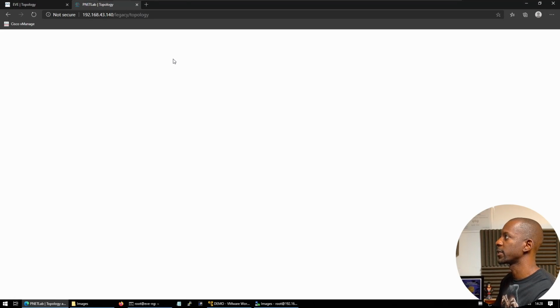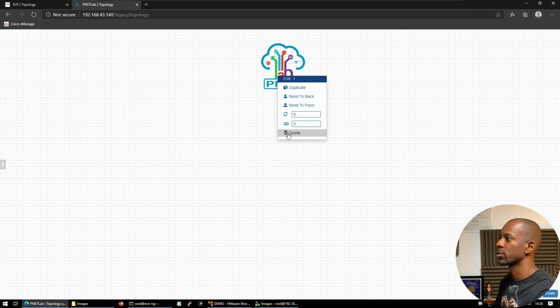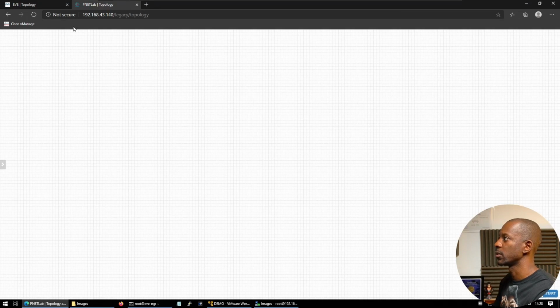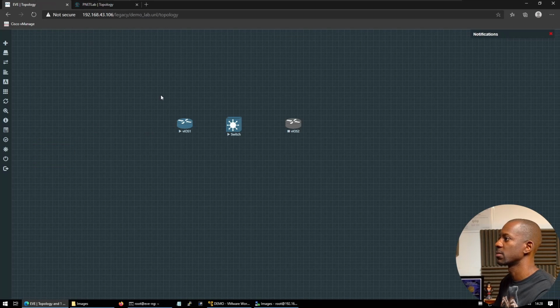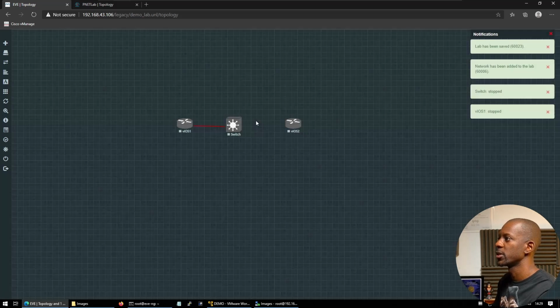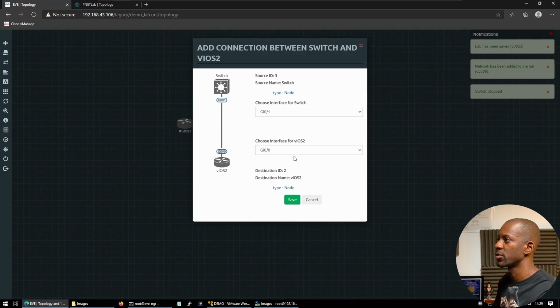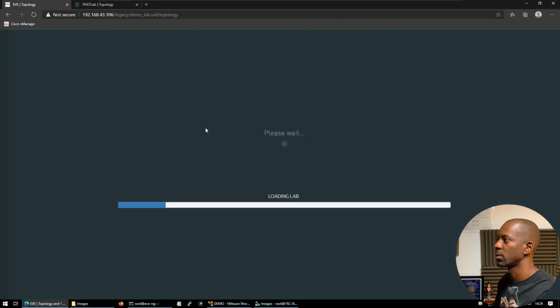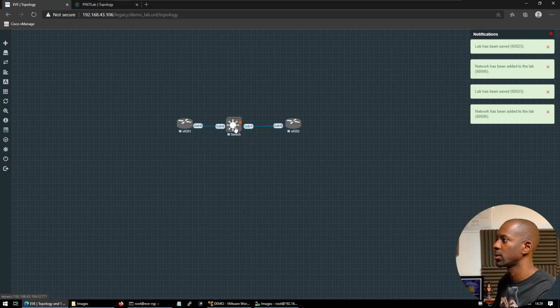Okay, now it's very, very similar to what you might expect. And I'm just going to delete this. So you can see if I change this to dark mode, it's the same thing. So if we want to make connections on EVNG Community, we have to power off the device. And so let's give it a second. So now we can make the connection between G0/0 and G0/1. Okay, so now I'm going to power on.